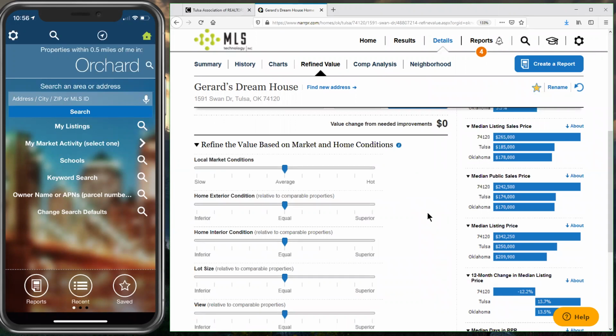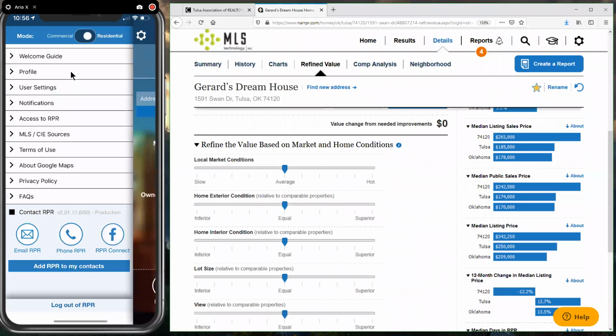Now, that doesn't mean that you don't have access to that additional information on mobile. On mobile, it's just going to be hidden under this little cogwheel icon over on the left-hand side.